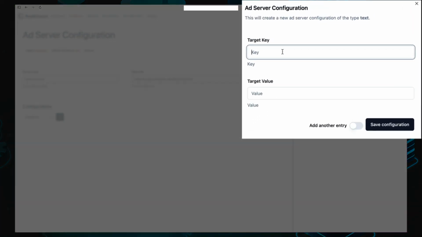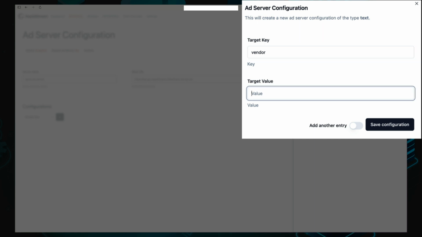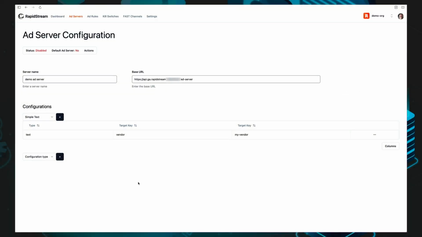So let's try something. Let's say we want to fix our vendor. So we can add target key vendor, and it should always have a specific value. Let's keep it simple and say my vendor. Let's save the configuration and see what happens. So as you can see, we have our first configuration set. As before, everything is saved and you don't have to do anything.